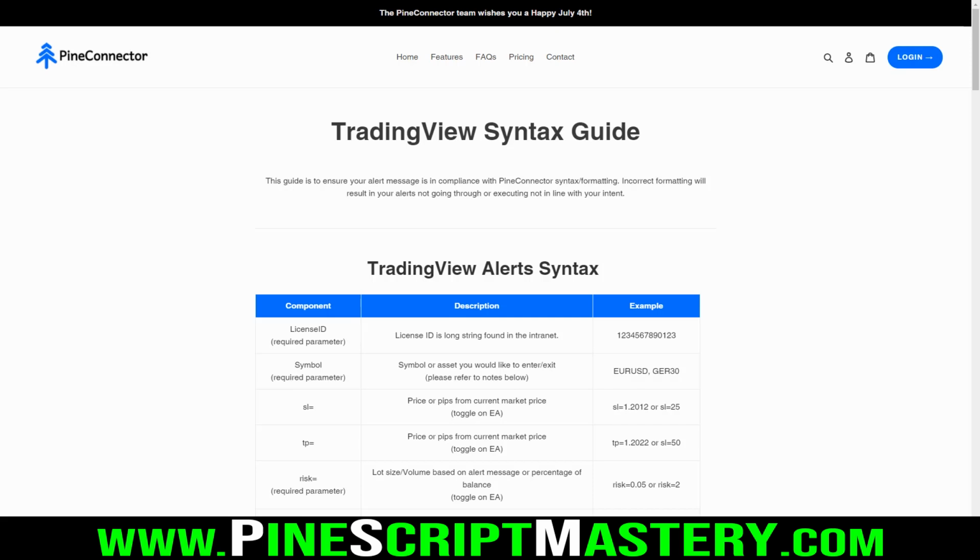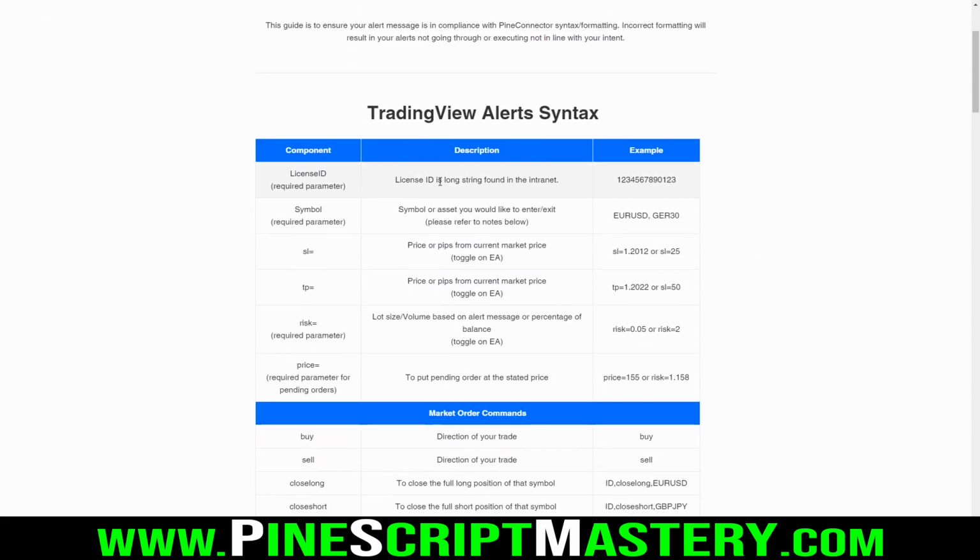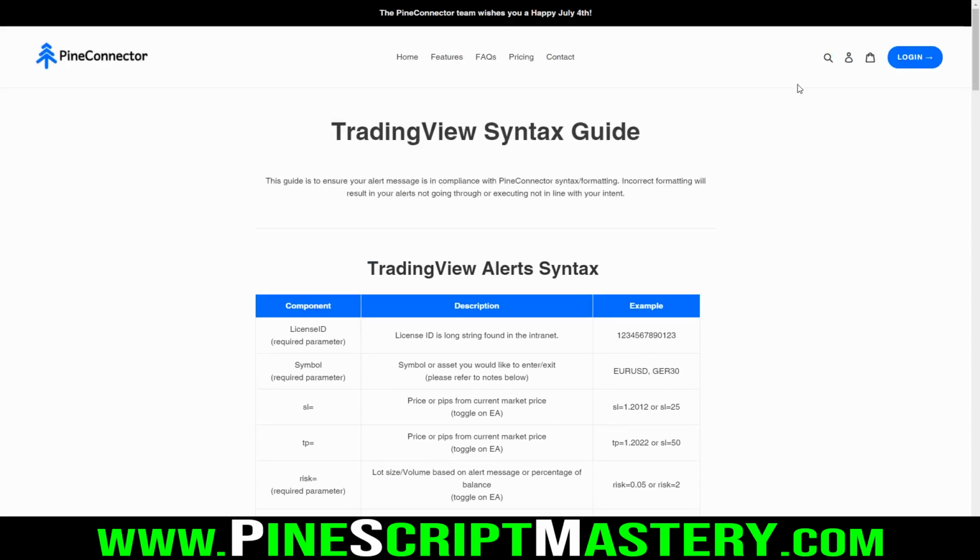Let's get started. All right, so you can find this syntax guide in your account homepage, which can be found by just clicking on this little icon up here. And for the first part of this video, I'm just going to go through each of these components or commands and explain what they do. So the first thing we need to include in every alert command we send to PineConnector is our license ID, which you can also find on your account homepage.